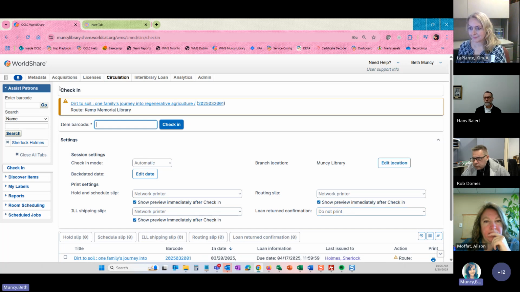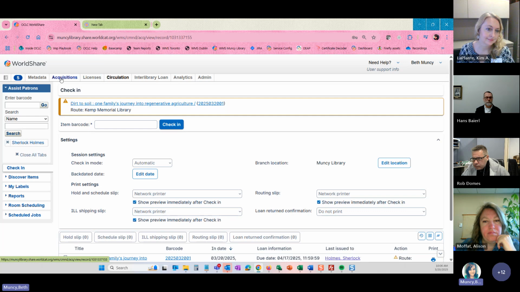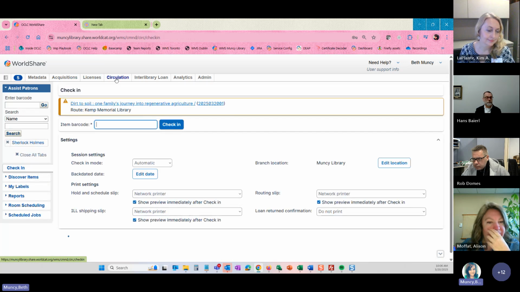So easy to add additional LHRs if you have already added one. And this is something you can do post-migration as well. But during data migration, these are the recommended workflows for adding new items that have not been sent for data migration. And again, this can also be done in circulation.